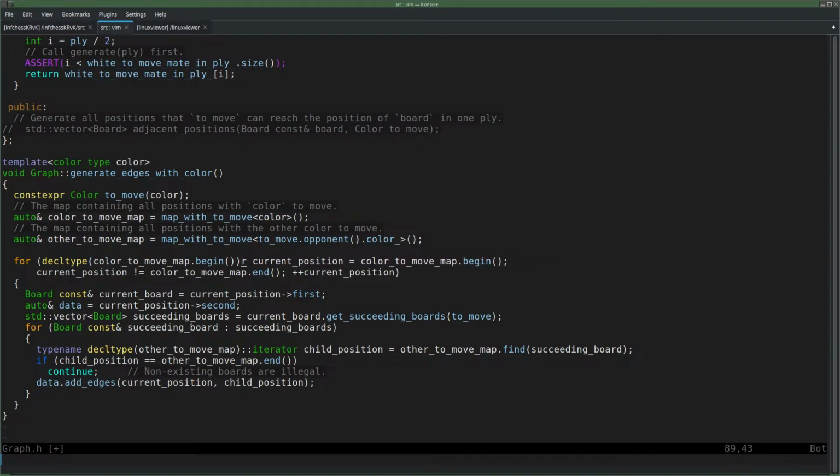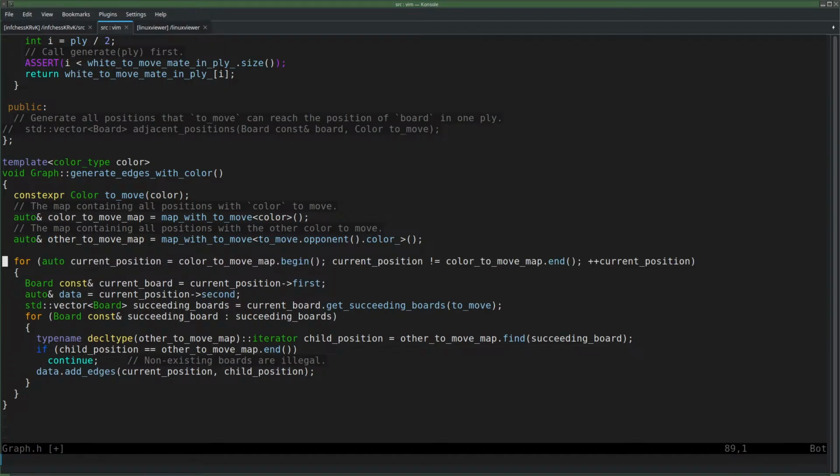Oh, I can just use auto. What? Of course I can just use auto. It's even better.